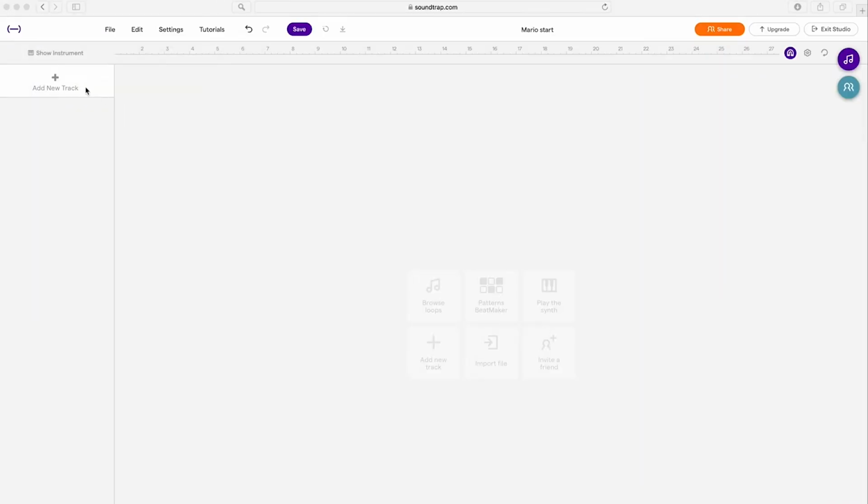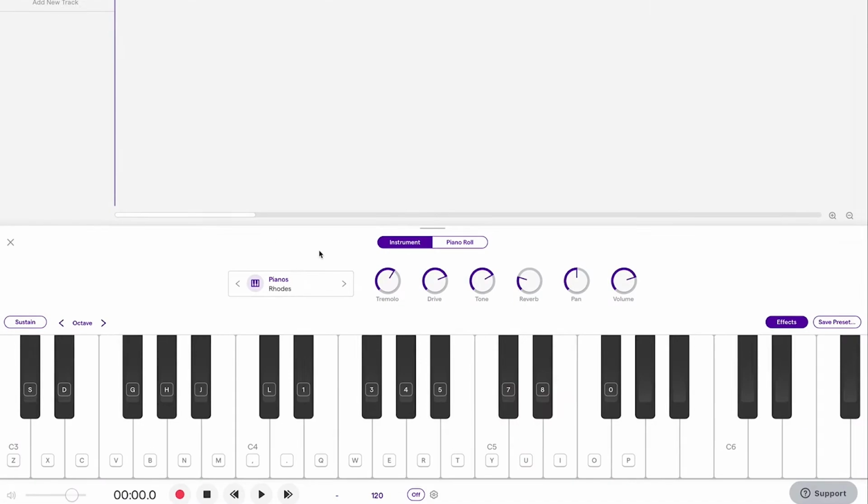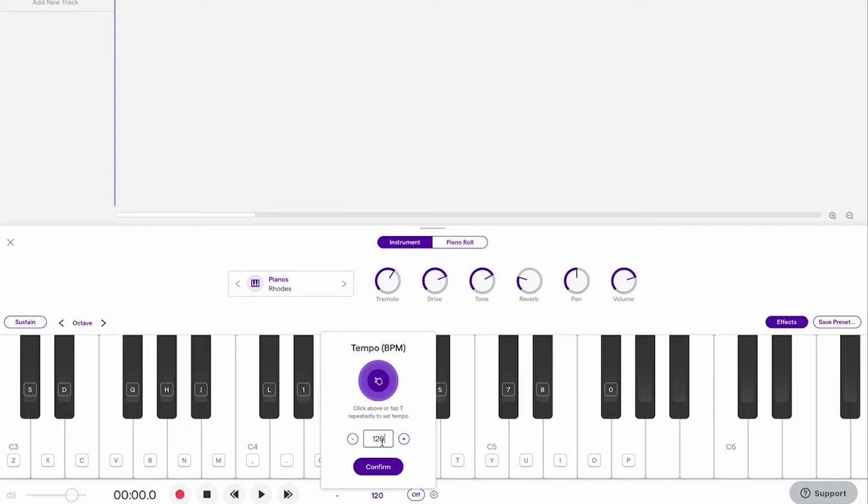So let's get set up with a new track over here, and we're going to put in a piano. First things first, we're going to need to reduce the tempo of the overall piece. So down here, and we're going to go to about 65.